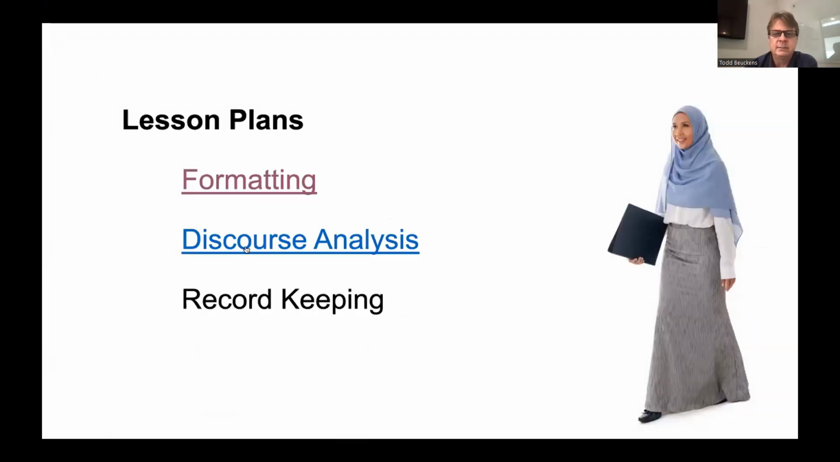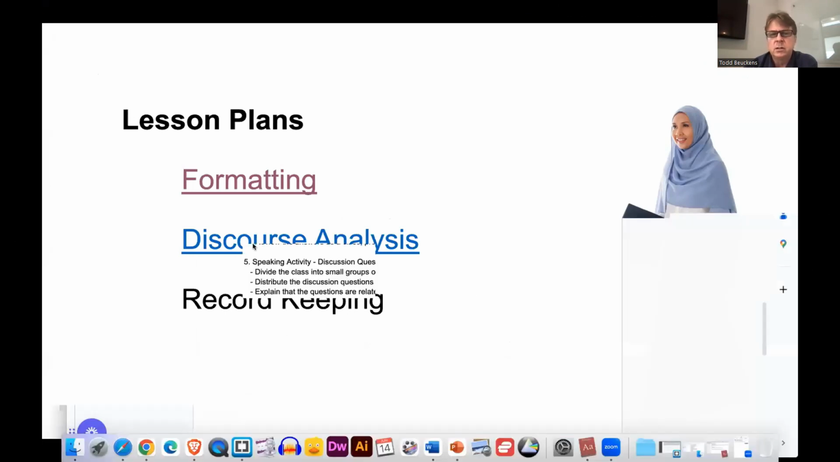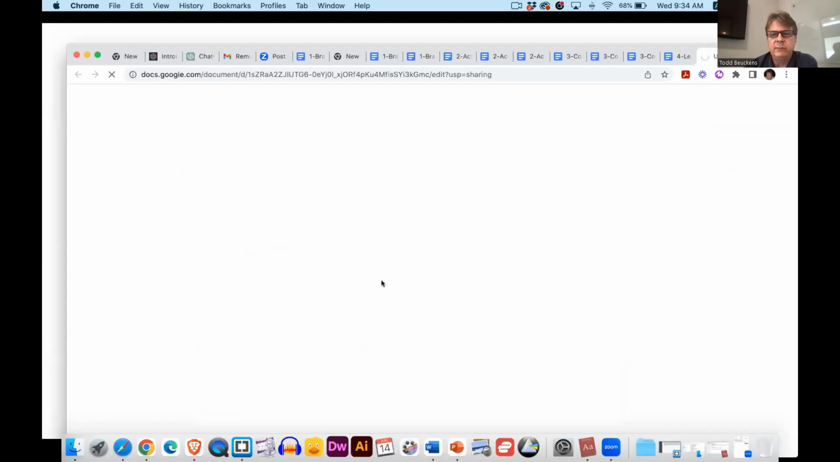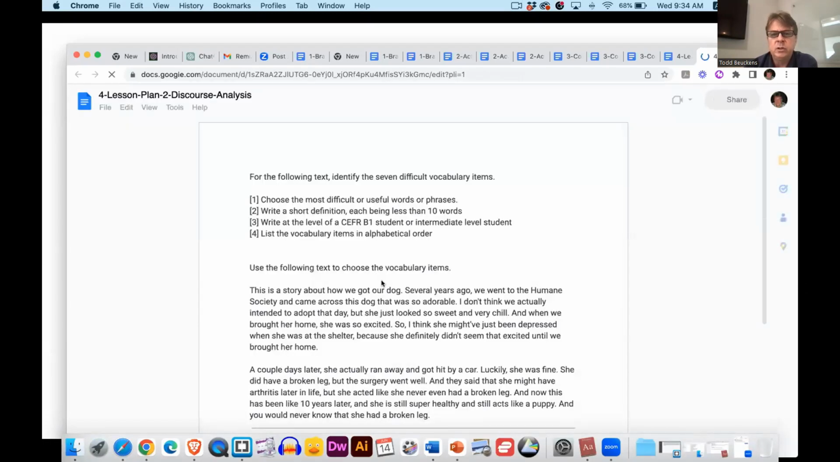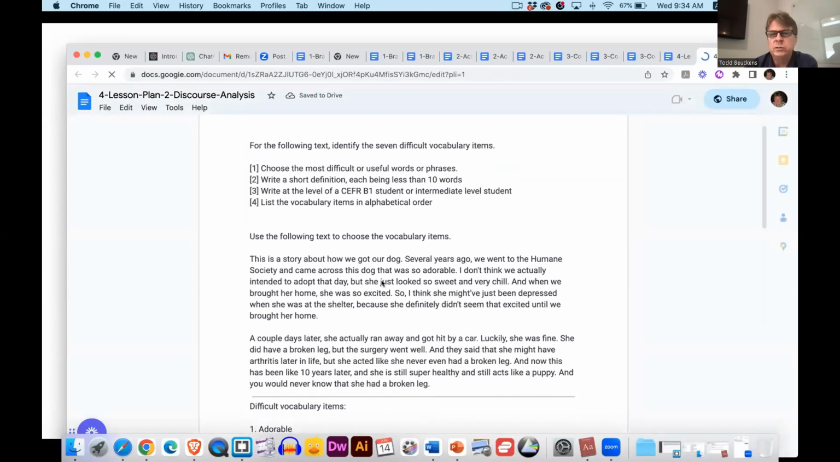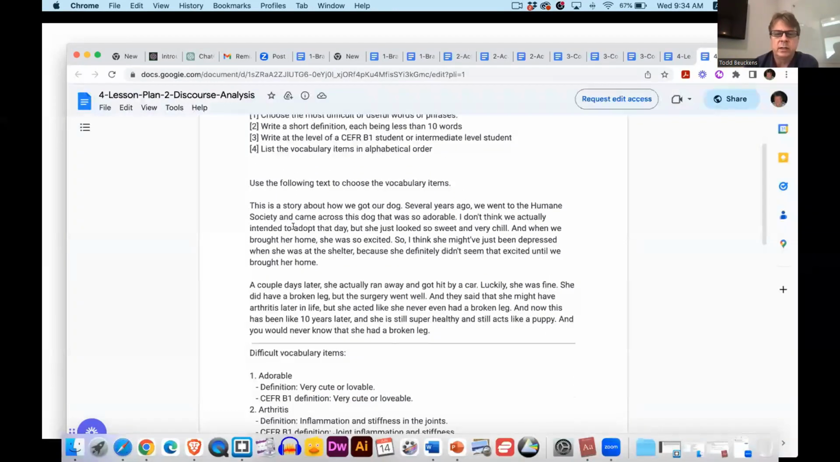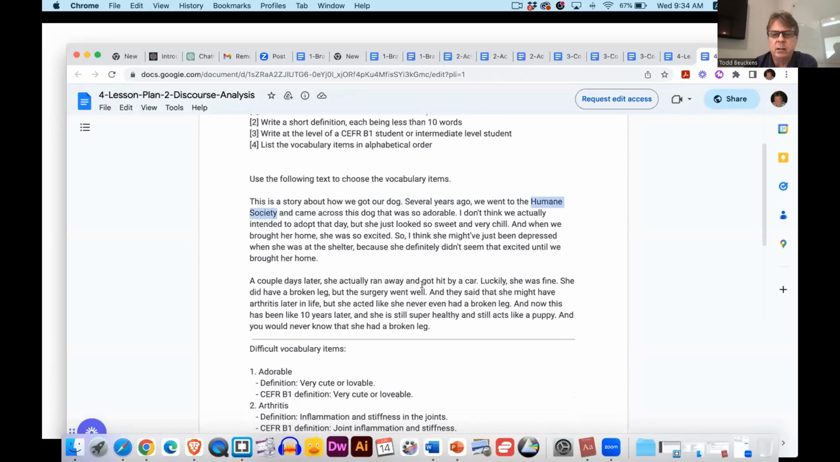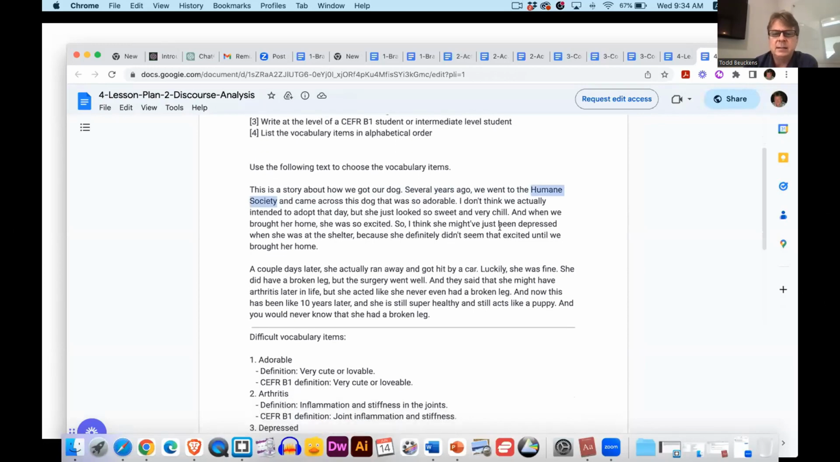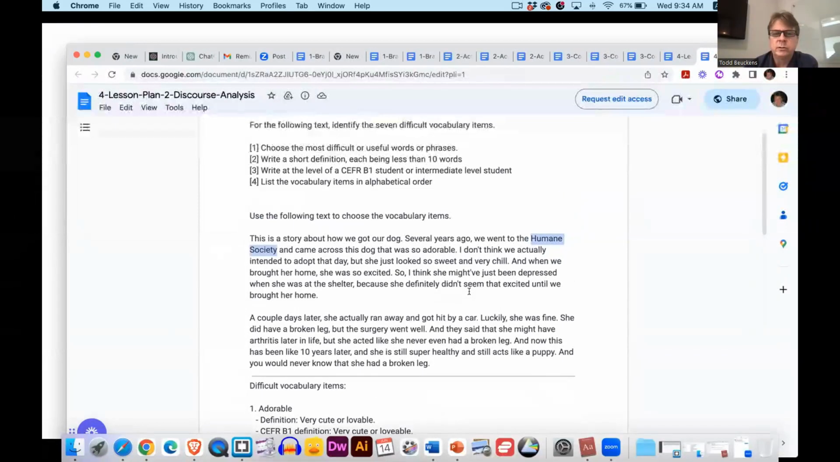Okay, this is one of the most powerful things it can do. That's discourse analysis. If you are given a text, you can ask it to find the most difficult items. Here's a story where a girl talks about her dog and she took it to the Humane Society. This is on my website, by the way.